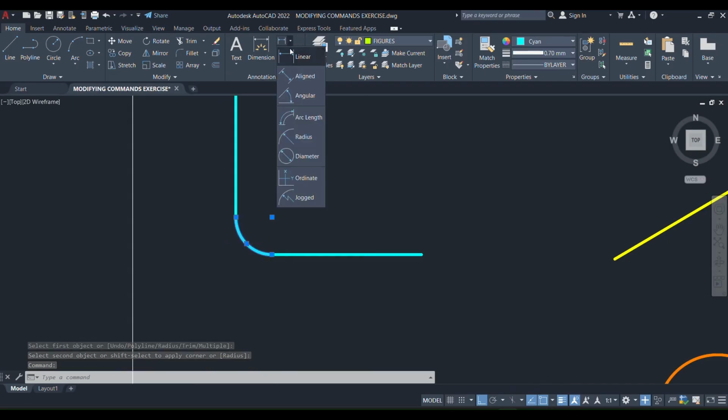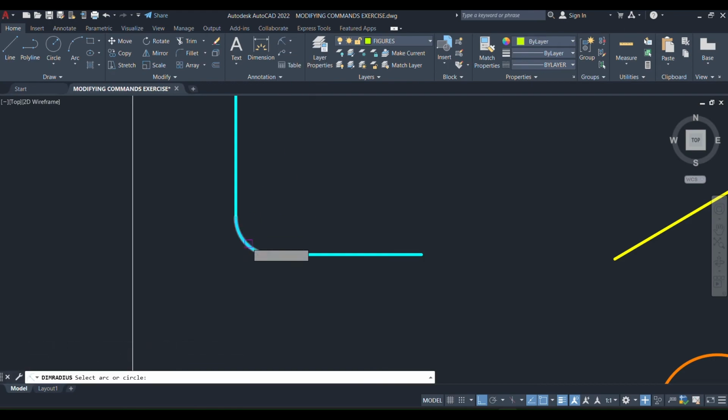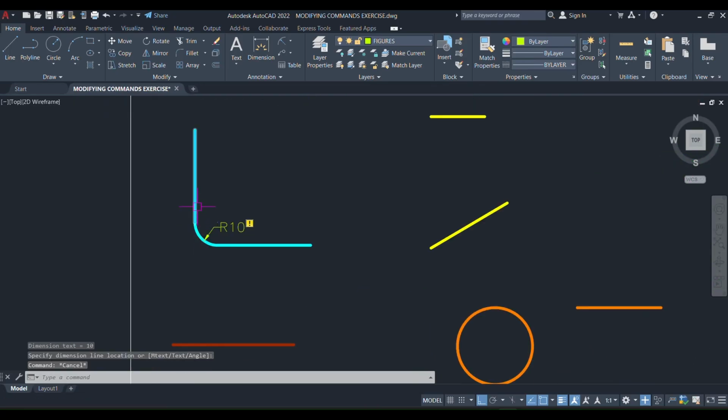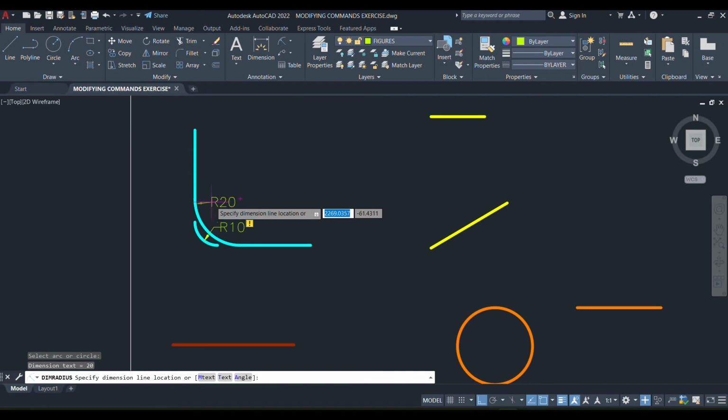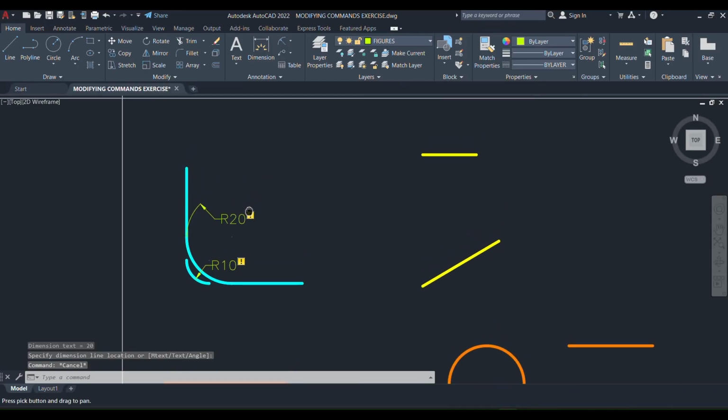So let's check it first. Let's check the radius. So that is radius 10. Now let's try a different radius. Let's use your F tool again. Now click on radius in your command line. Let's say you want radius 20. Now let's select the object. So that's radius 20. Now let's get your dimension tool. So that's radius 20. Again, this is so convenient, especially if you're making road layouts, etc.